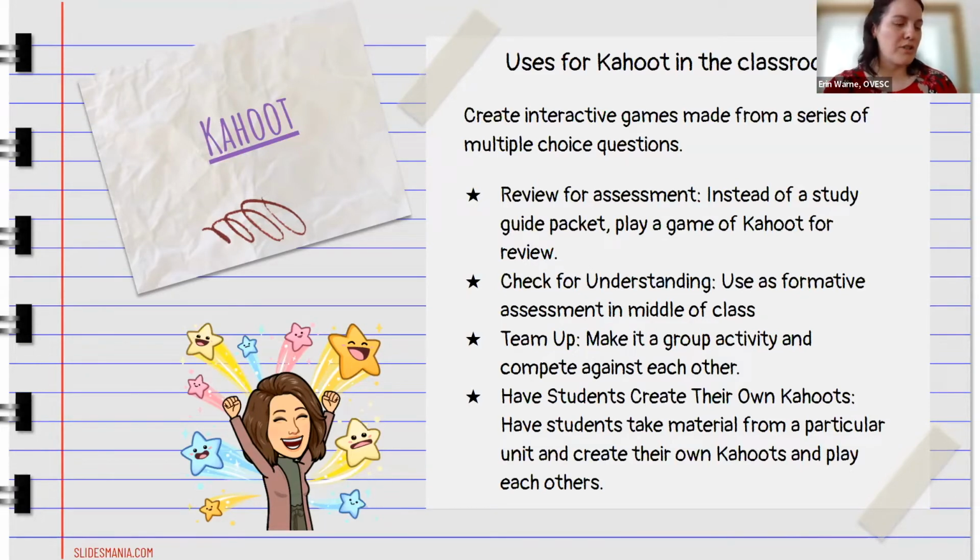You can also use Kahoot to check for understanding as a formative assessment during your class. So again, you can see where the students are at. Are they getting the information or not? You can have your students team up and compete against each other. And again, they can always just create their own. Sometimes there are pre-made Kahoots on there that you can just use as a brain break. And who doesn't need a brain break during the day? Some of them can be really, really fun.